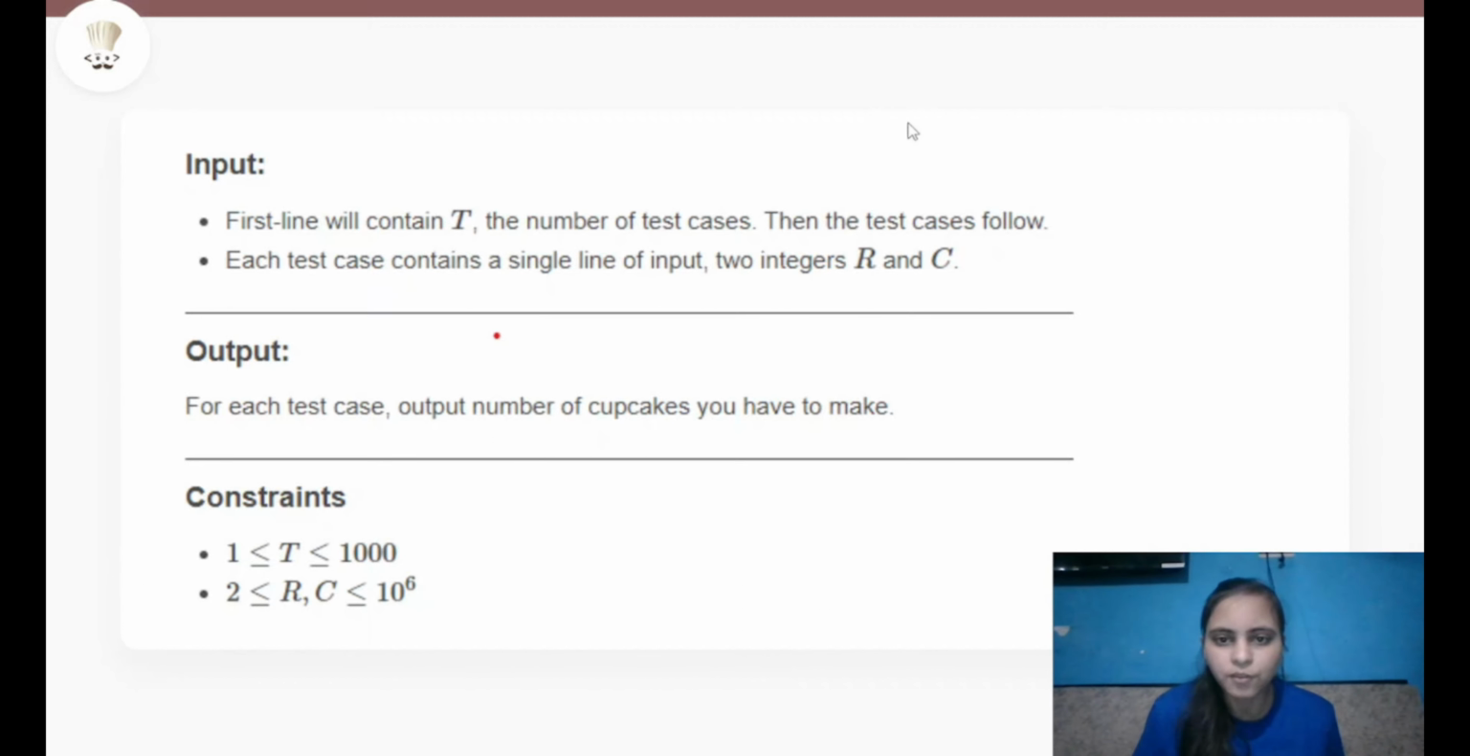So let's first see what the input format for the problem is going to be. The first line is going to contain the integer t, which gives us the number of test cases, and then for each test case we are going to have a single line of input in which there will be two integers r and c. Now for each test case we have to output the number of cupcakes we have to make. Now the constraint for the problem is t is going to lie between 1 and 1000 and r and c value is going to lie between 2 and 10 to the power 6.